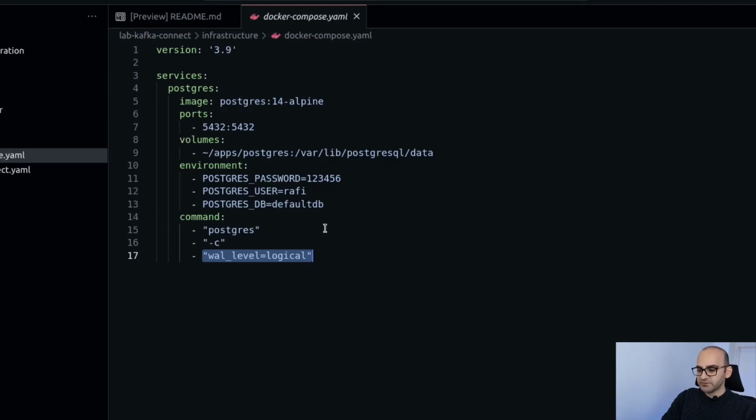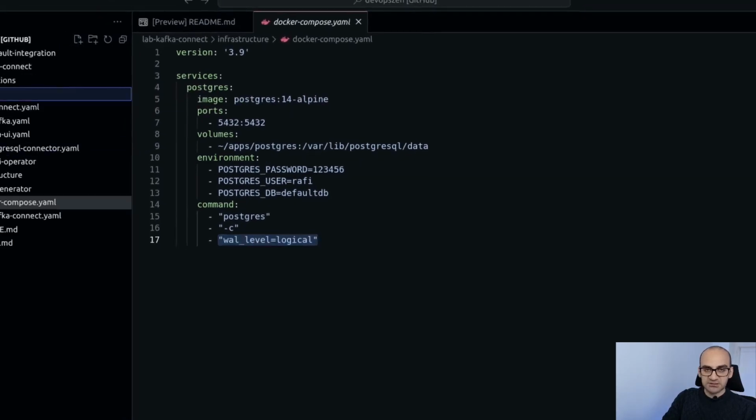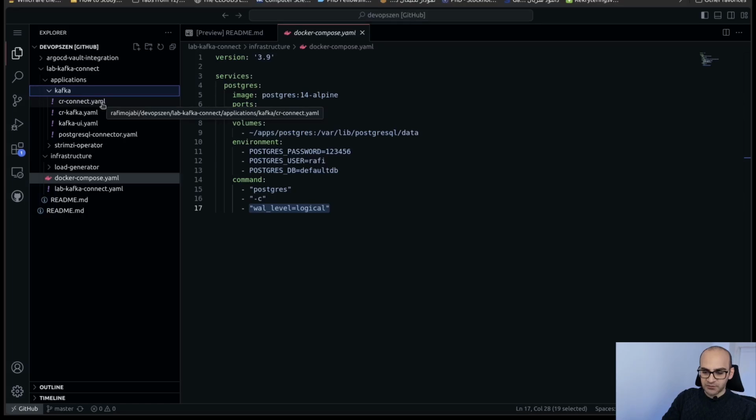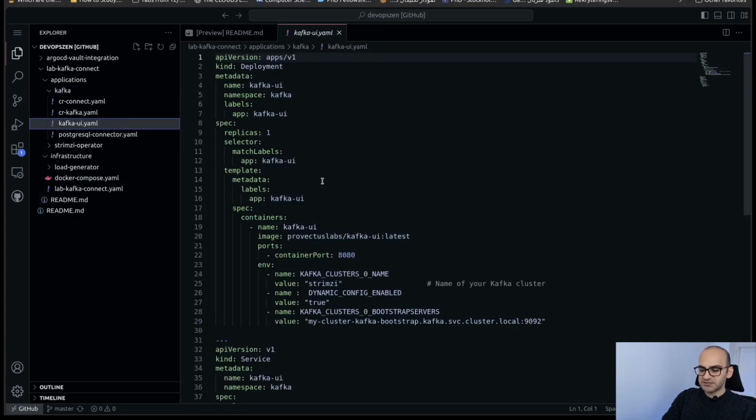So now that we have the Postgres database up and running, the only thing that we have to do is, again, create a new application for the whole ecosystem of Kafka and just address it in Argo CD. So what exactly is it? We have a Kafka UI tool. It's a very simple tool.